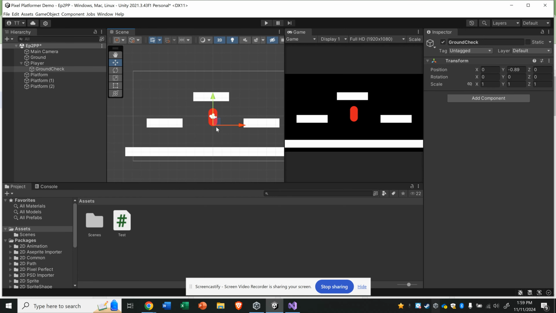And we're going to use this to draw a little circle, and it's going to check if it's colliding with what we define as the layer ground. And we'll be setting that up first in code, and then we'll see how it works in our game. So we need our ground check there.